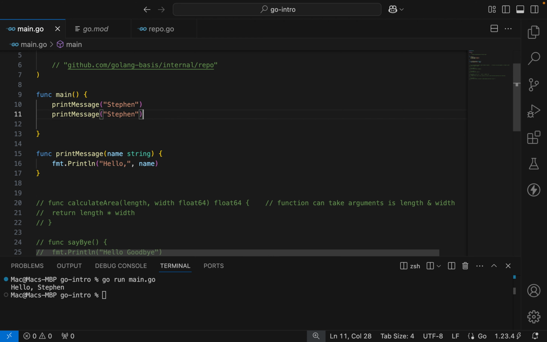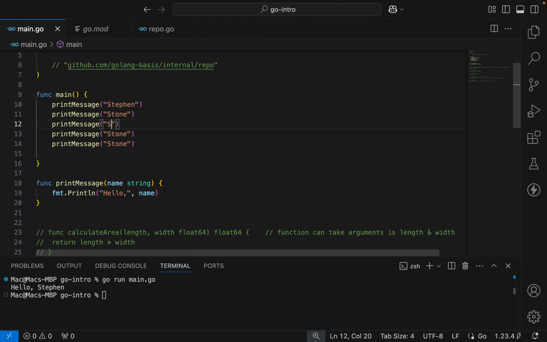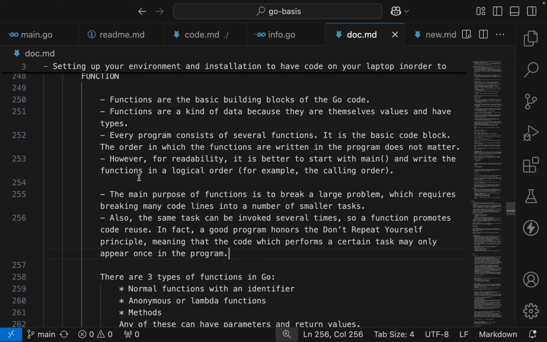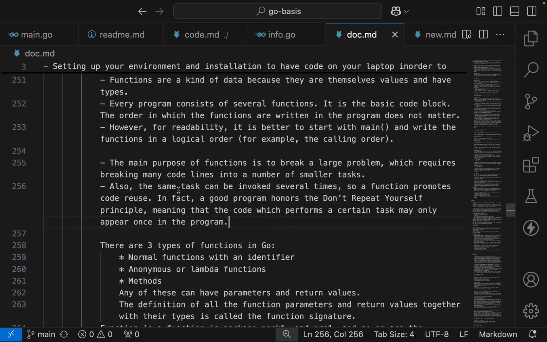So I can as well come here again and just do something like this. Let's say Stone, then print again. Let's say this one is Trump. Let's say Femi. Let's say Lagos. I mean, Lagos is not a name. Let's say Nigeria. All right. So you can see that I'm not repeating myself. I don't have to write this function many times. All I'm doing is invoking the function, because in our definition, the same task can be invoked several times. So a function promotes code reuse.